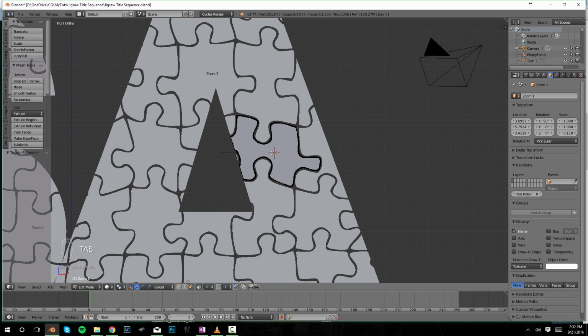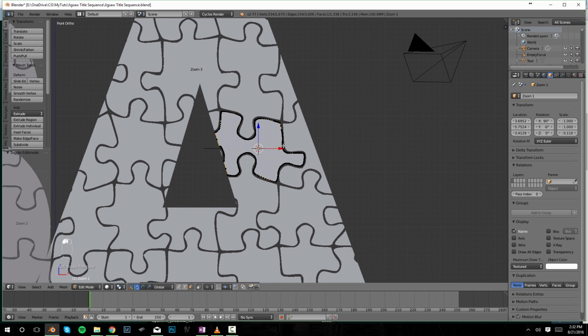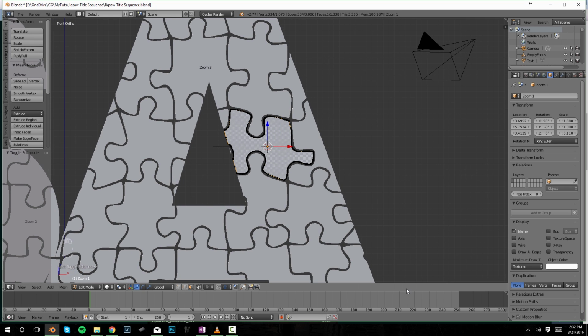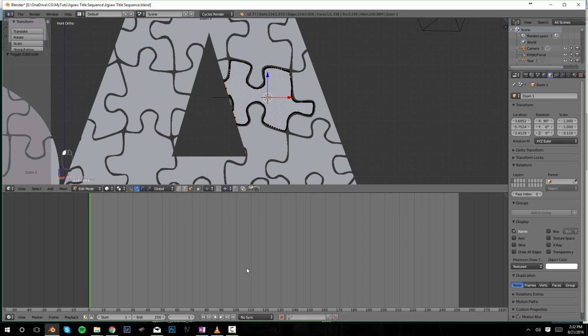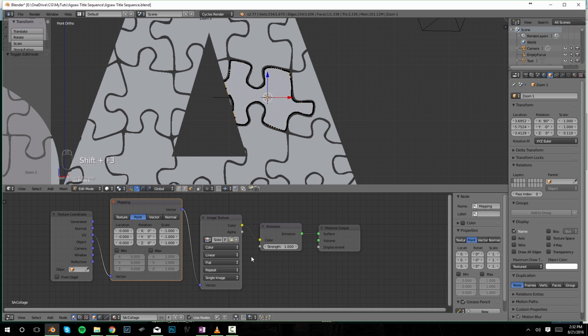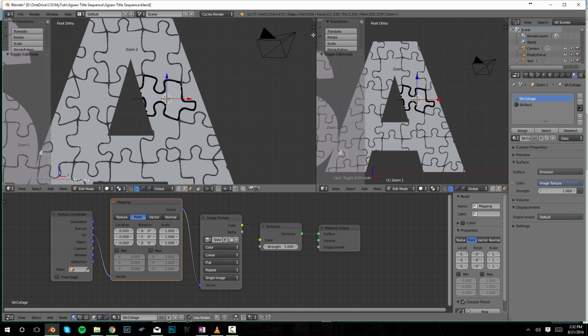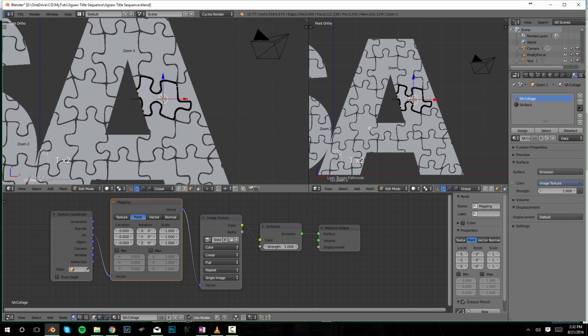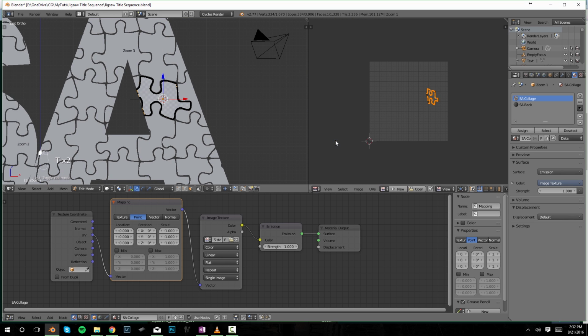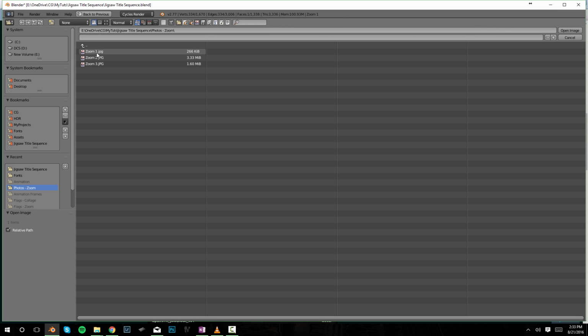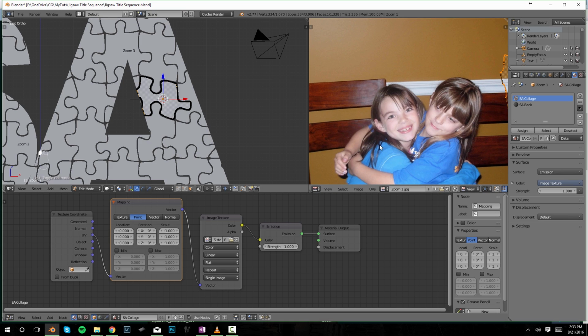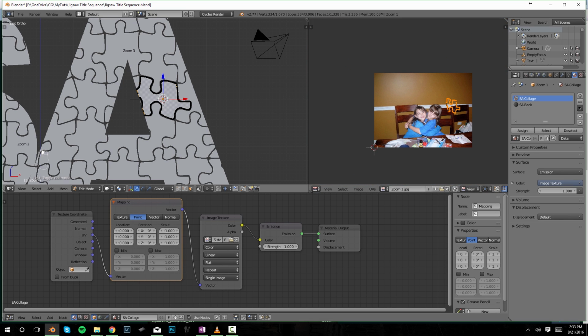I'm going to tab into edit mode, do face select, keep my limit selection on, and let's look at my material. Actually, I should have left my node editor down here, Shift F3, and go to my materials. Let's open up T, get rid of the sidebar, my UV image editor, and I'm going to open up my first zoom piece. So zoom 1 looks like this.